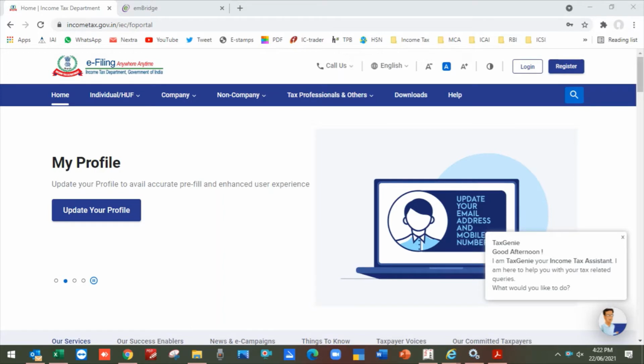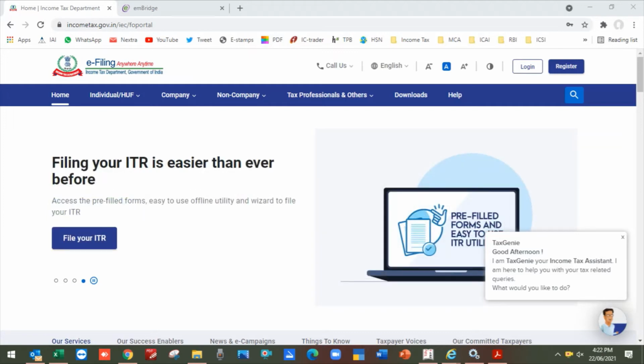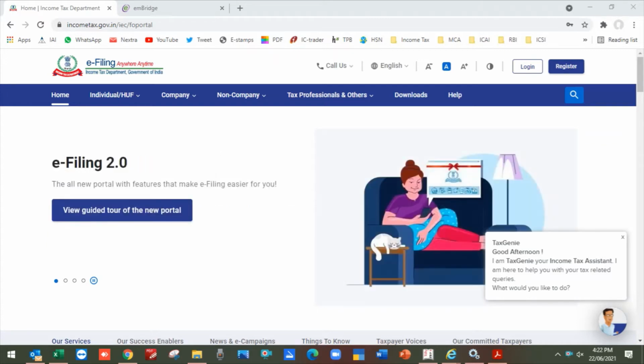So today we will discuss how we can upload and register our DSC, digital signature, on the newly launched income tax portal. Most users are facing issues while doing the registration online on the income tax site. So I have come with this video on how we can register our DSC on the portal. The steps are very simple, but there are some technical steps which users are not aware of.